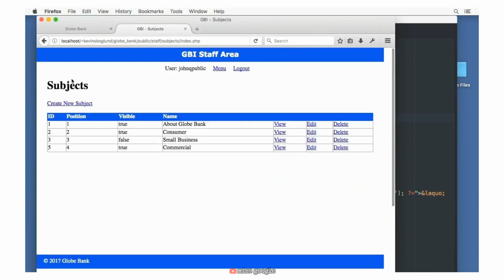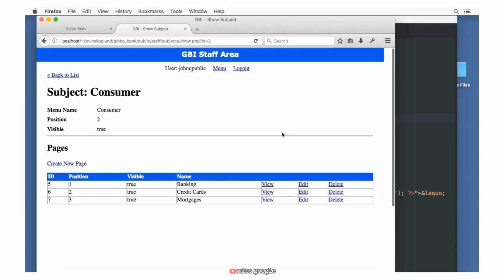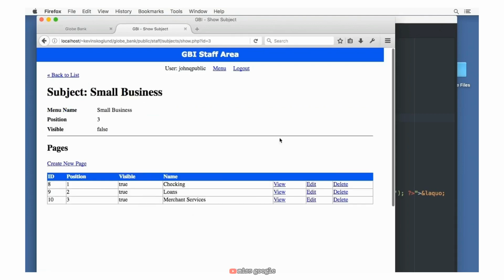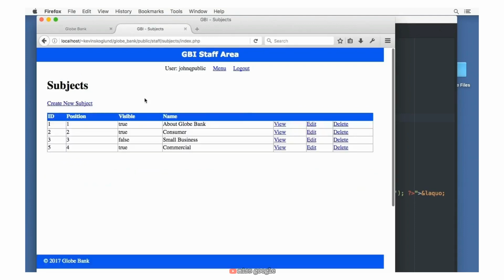Click on back to list. Let's try consumer. Here's the ones related to consumer. Back to list, small business, and so on. You see, you're seeing only pages now that belong to each one. We've nested those pages underneath each one of those subjects.